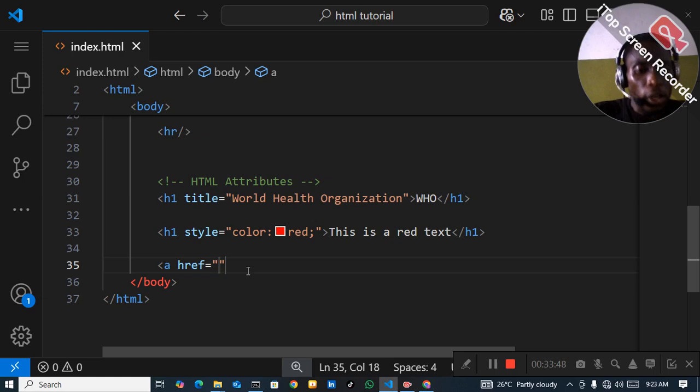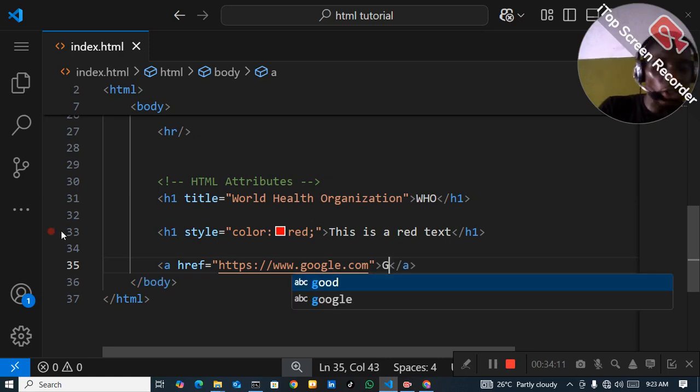So let's say I want to link to a website. I will just say https://www.google.com. Yeah, so now I can say search on Google. I can give it a name, search.